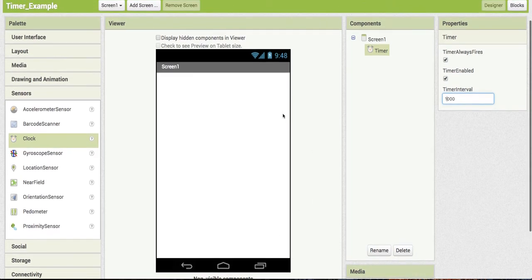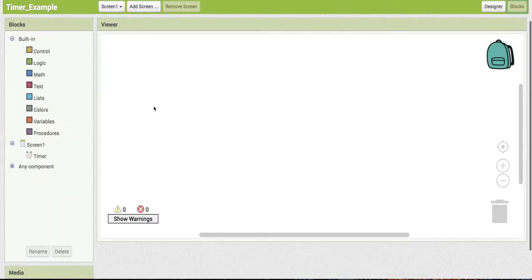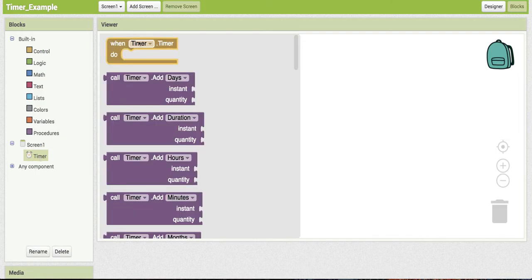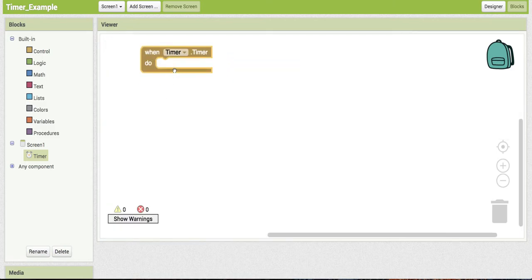Now, let's go to blocks. And what we're gonna use in timer, the first one, is when timer click. So whenever it clicks, so every second, it is going to do something special. What are we going to do? Well, we want to know what time it is, and we want to display it.